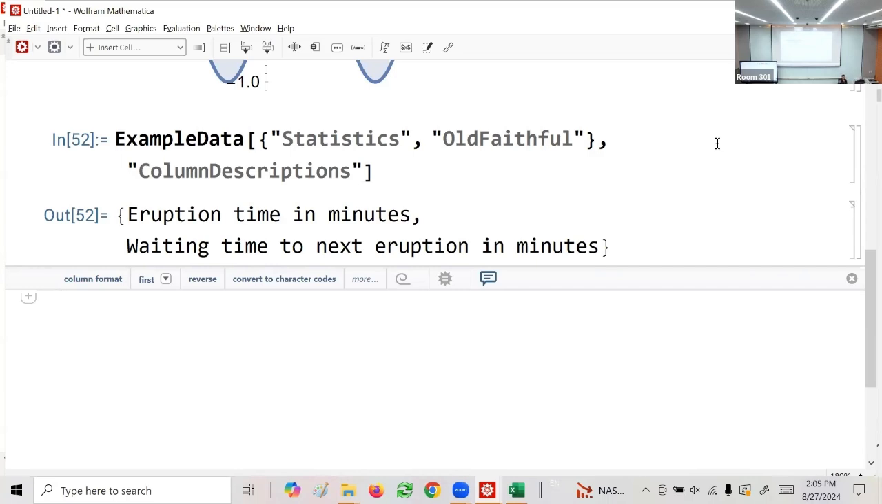So it's not just steam, but water, hot water and dirt and all kinds of stuff. Well, the event is called eruption. Eruption time in minutes means how long the eruption takes. So 3 minutes means 3 minutes. Waiting time to the next eruption in minutes. That means that once this thing has erupted, how long do you have to wait for the next one?